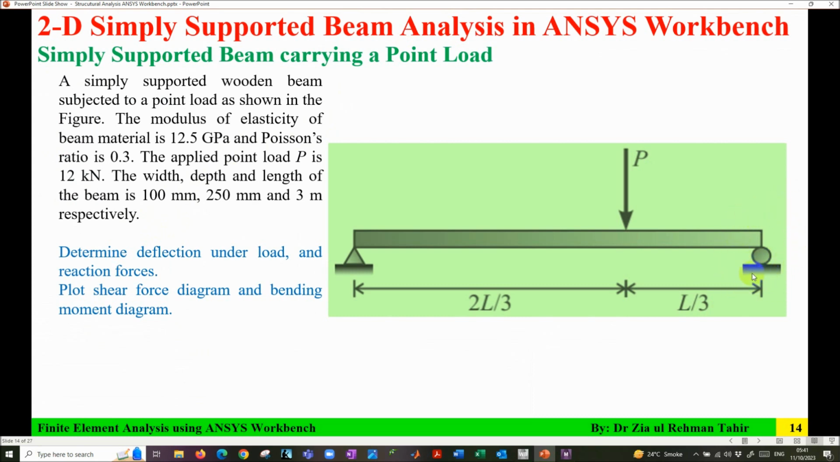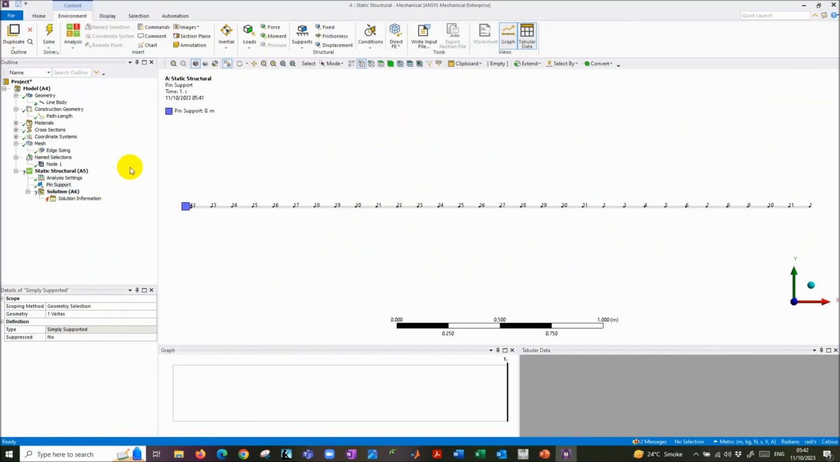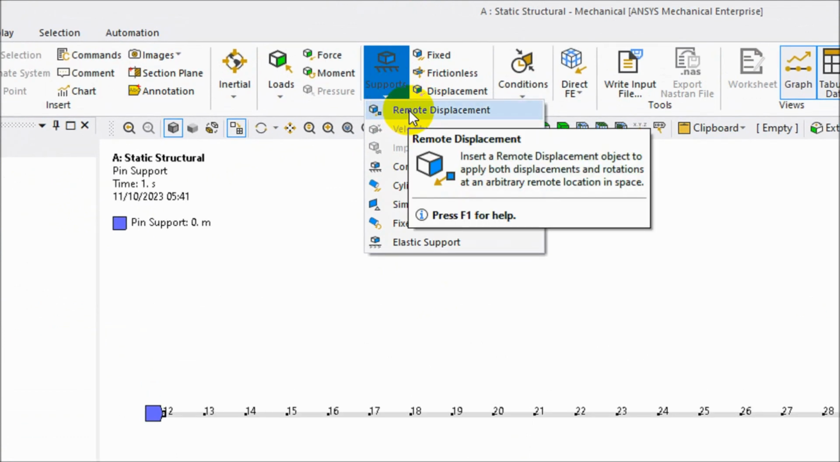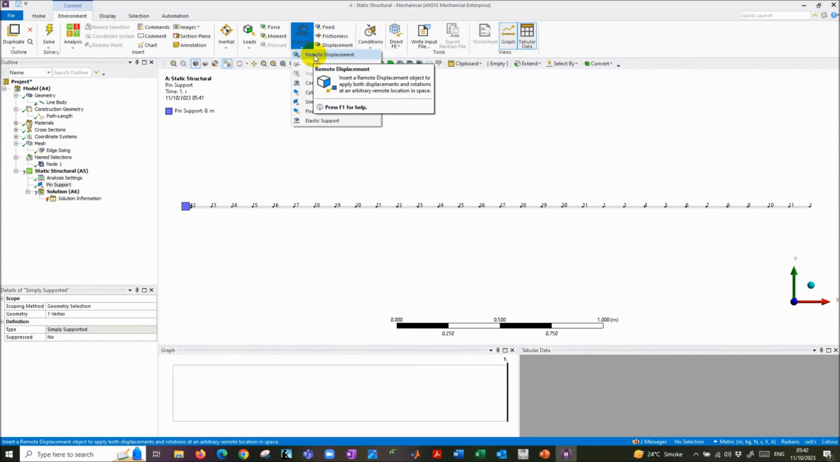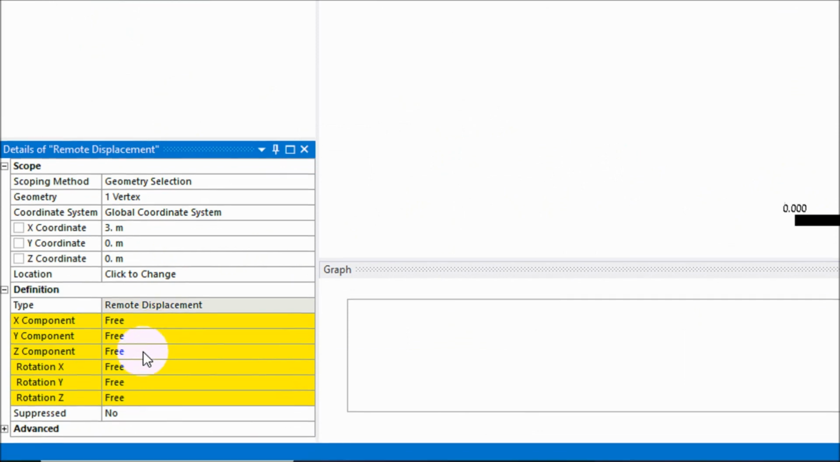So to model that roller support, remember that it is a 2D problem and we are going to solve it as a 3D problem. One, roller support is being modeled as remote displacement. And here in the supports, the first option is remote displacement. Click on remote displacement, and it says geometry selection, so that vertex needs to be selected and then apply.